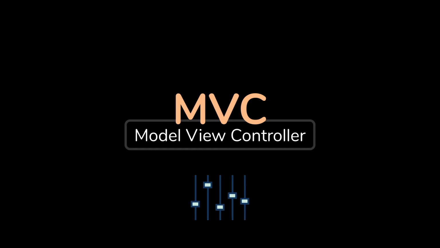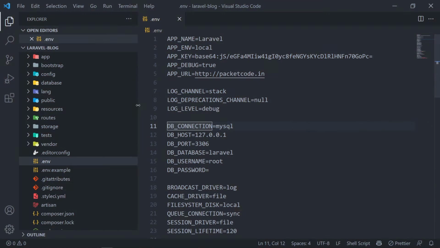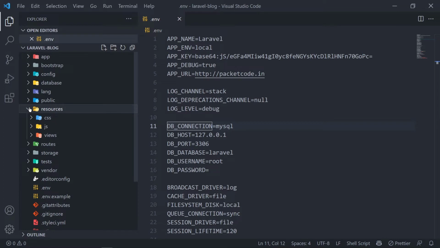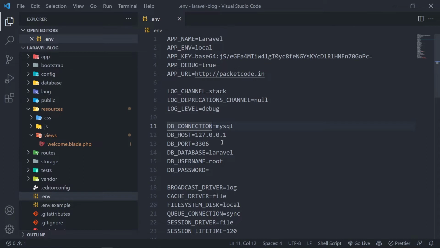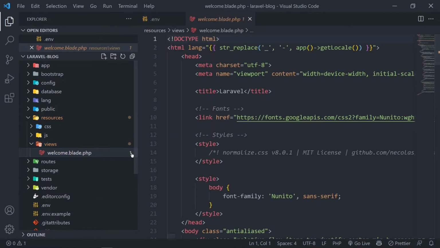In order to understand that, let's actually dive into the structure itself and see it from there. Let's go with the view for now, so let's understand the view part of it. If you go to the resources folder, inside it you have a folder called views. And inside of that, we have one file called welcome.blade.php. This file is using the Blade templating engine.